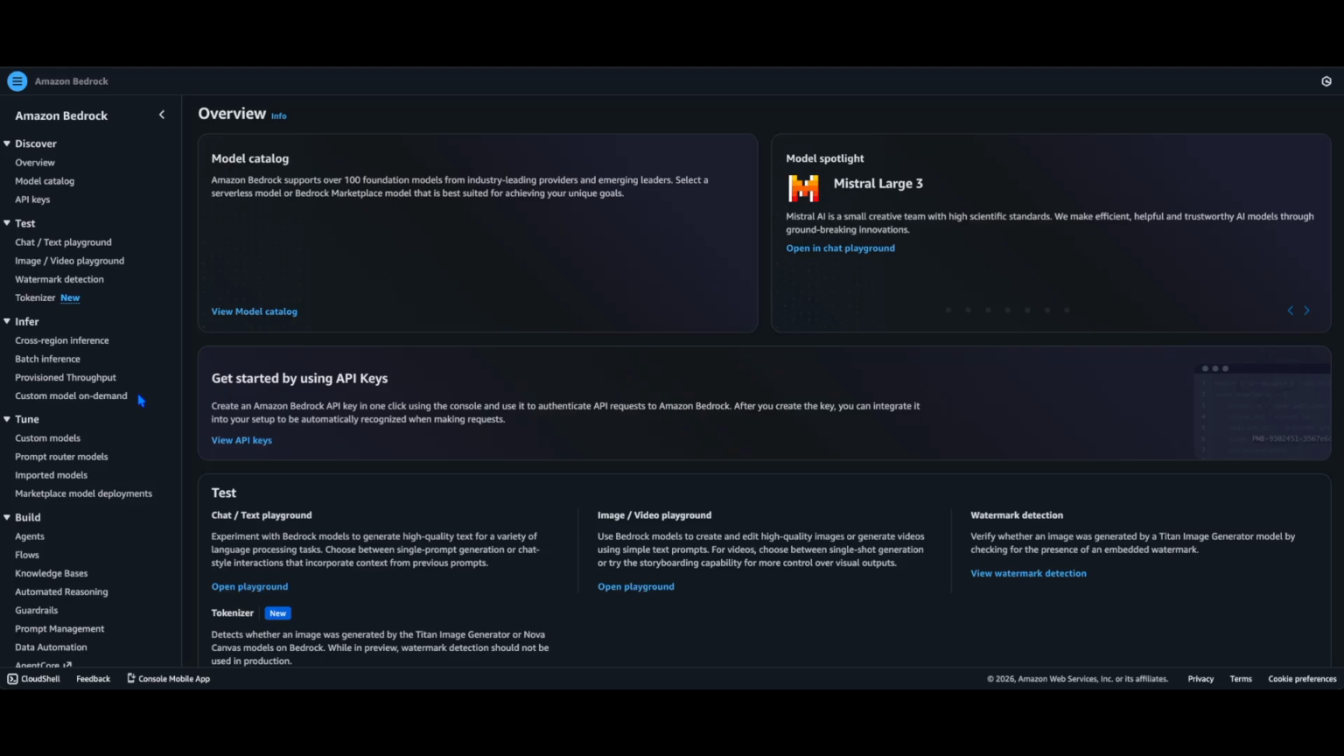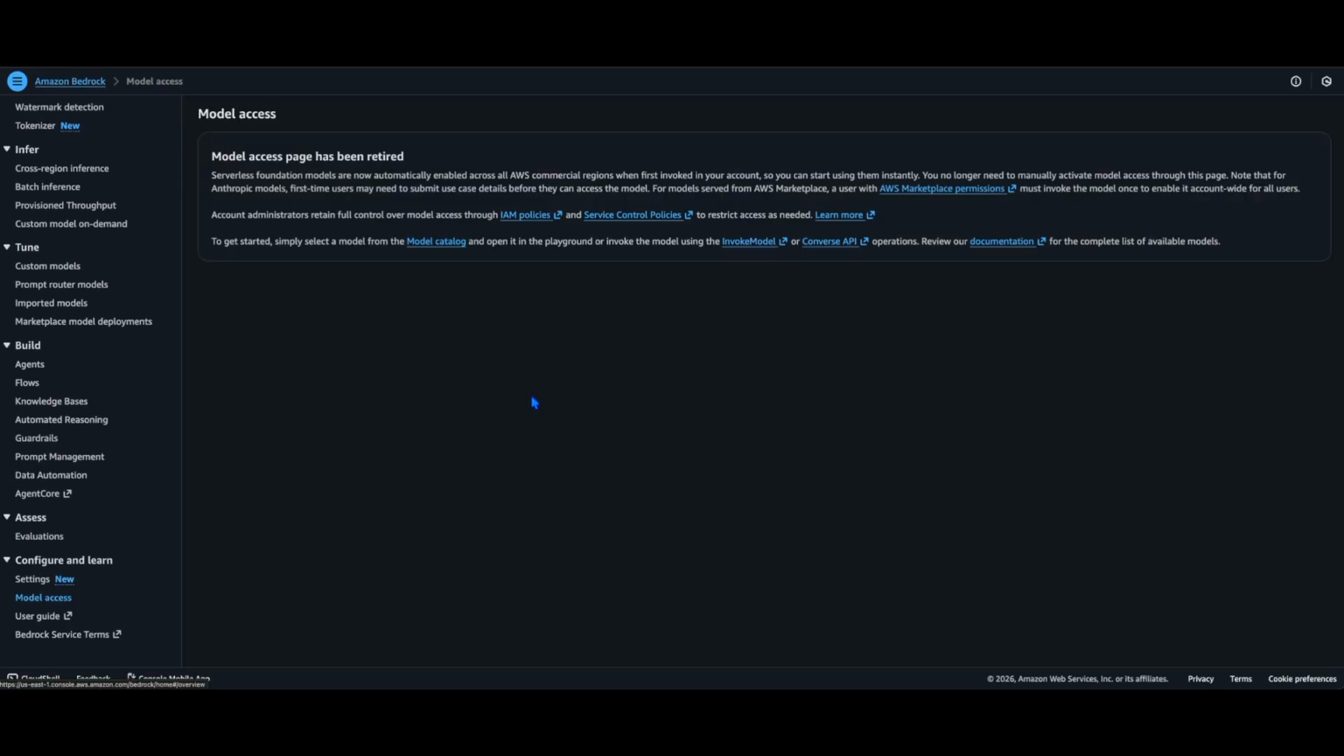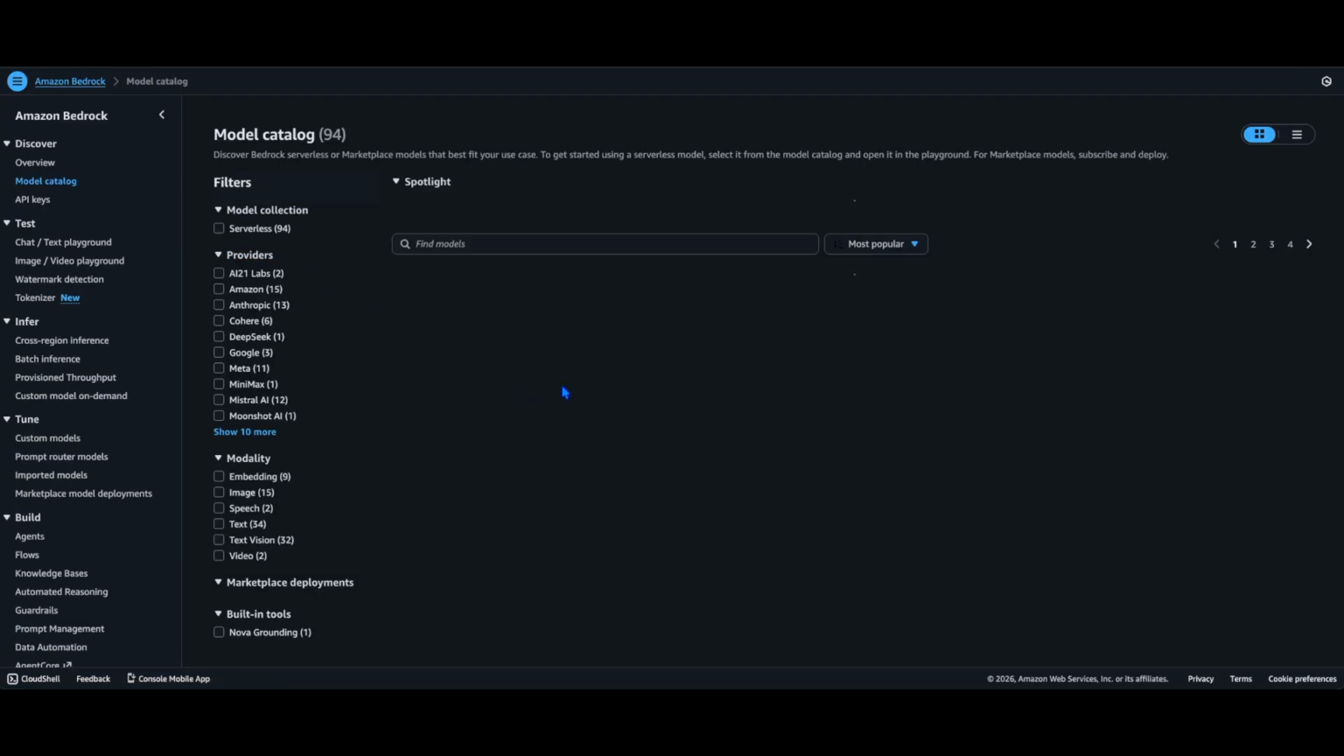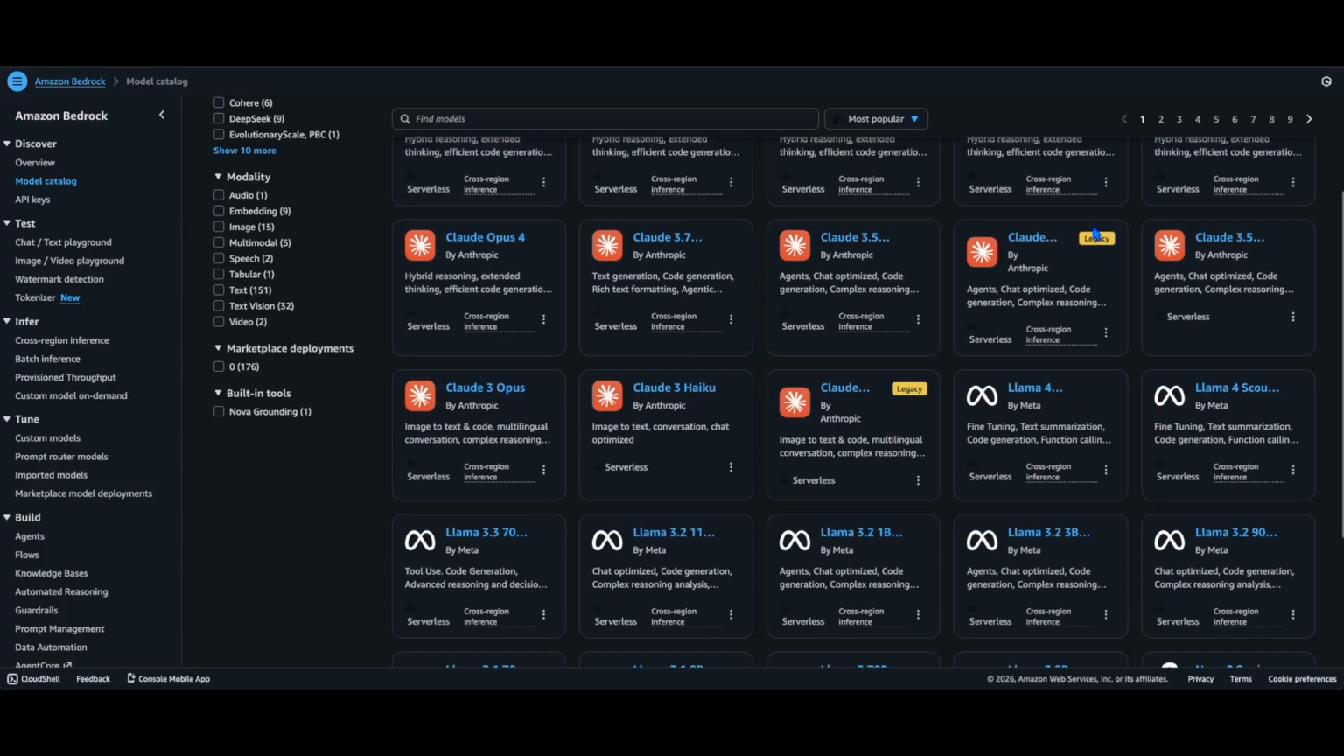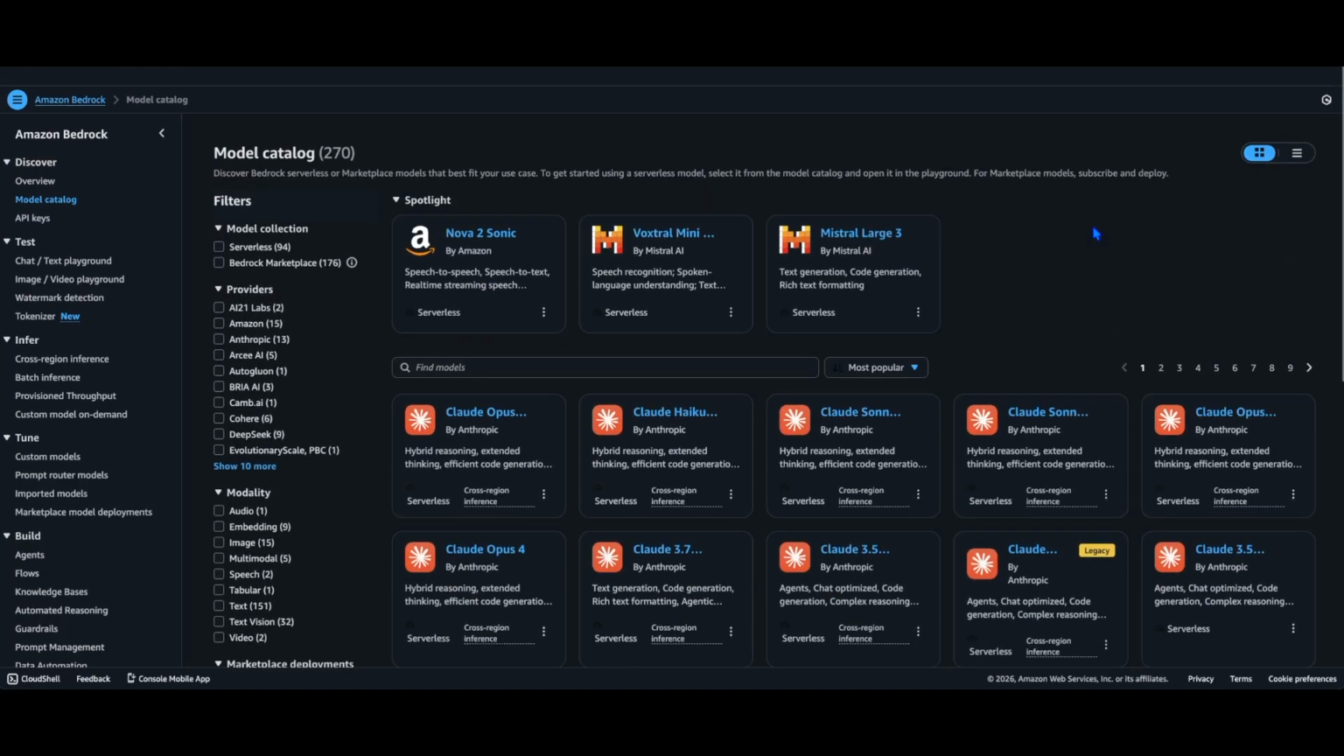Now, in the Bedrock console, the first thing we need to do is get access to the foundation models we need to use. In the past, you were required to request access to these models. However, as you can see on the model access page, the models are accessible by default. And if we jump into the model catalog, we could see several of the models we have available to us.